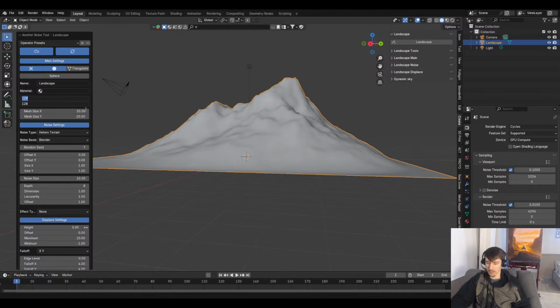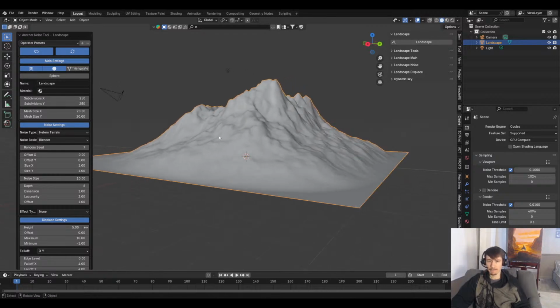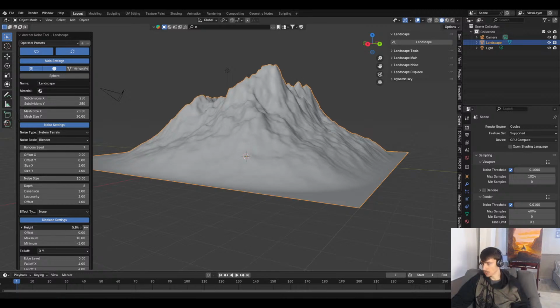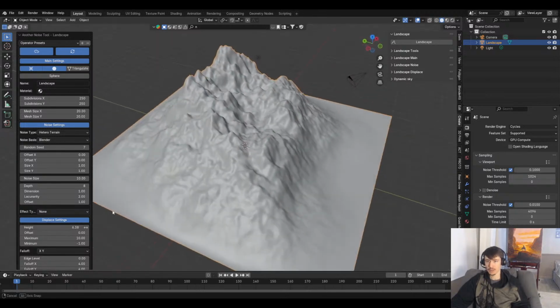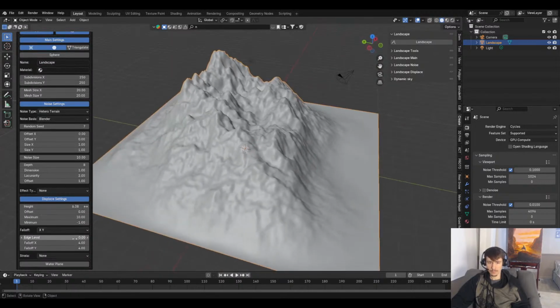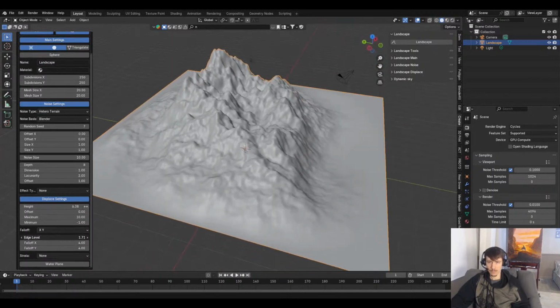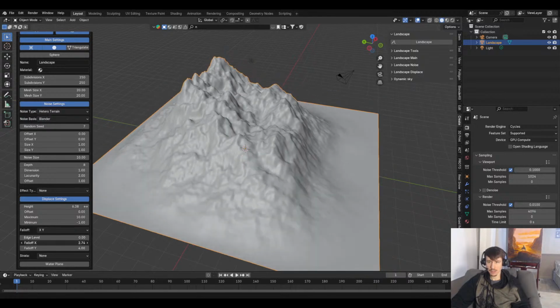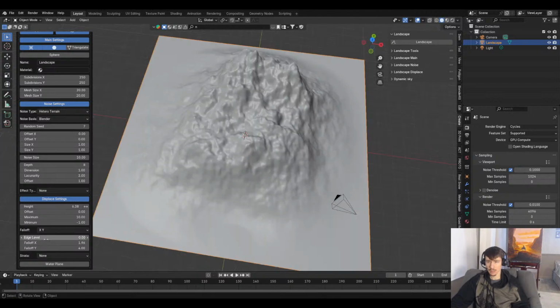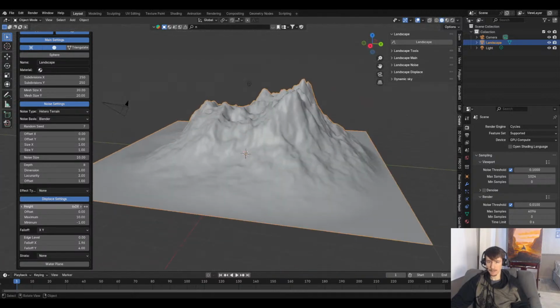So let's put these subdivisions up a little bit. And let's change, let's make it taller. Looks cool. Nope, don't want to move that. Let's see what this falloff does. This changes where the mountain is in the middle of this plane.